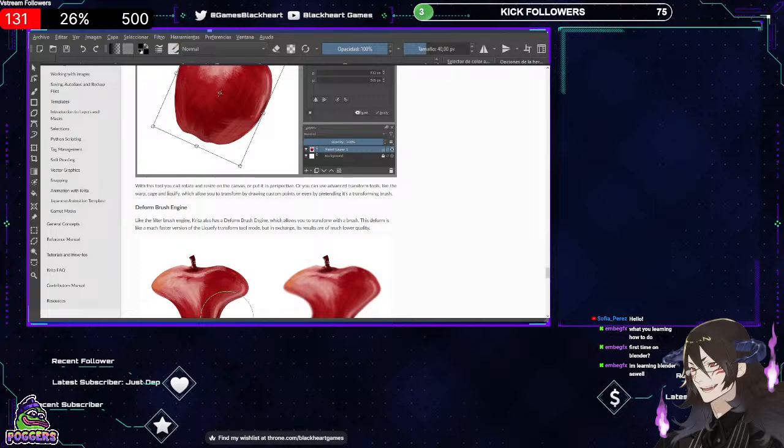With this tool, you can rotate and resize the canvas, or put in a perspective, or you can use advanced transform tools, like the warp, cage, and liquify, which allow you to transform by drawing custom points, or even by pretending it's a transforming brush.